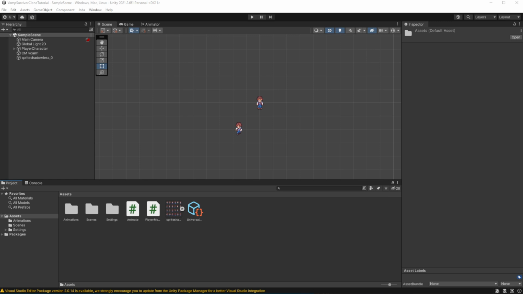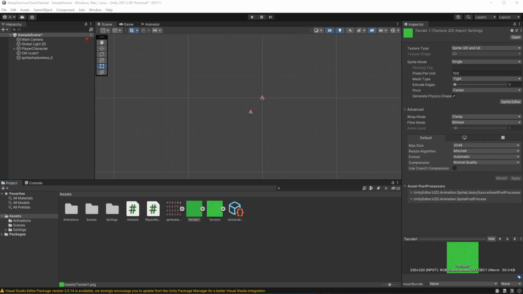Welcome everyone to episode 2 of Vampire Survivors like game in Unity. In this episode we will deal with an infinitely scrolling location. In the game, if you continuously walk in one direction, the level will keep repeating itself.